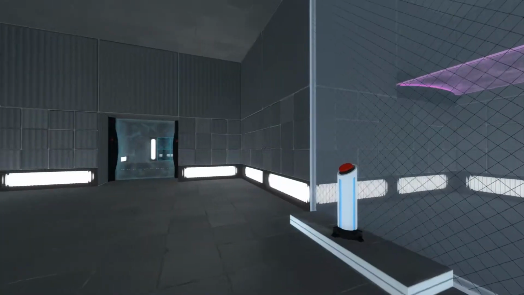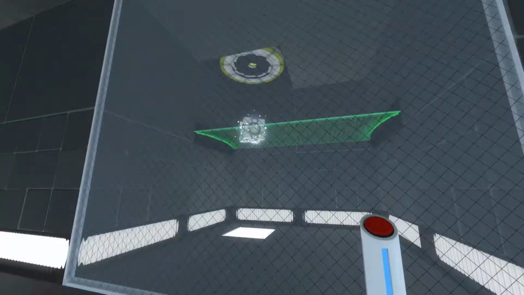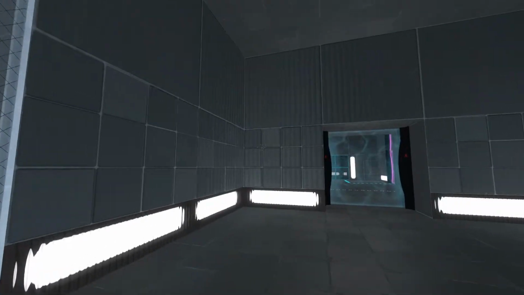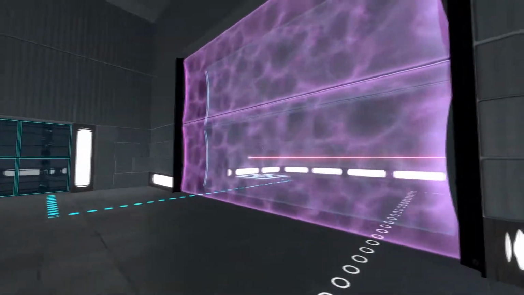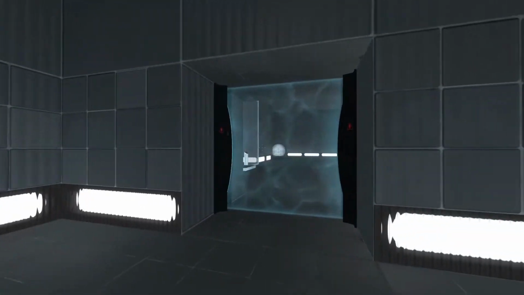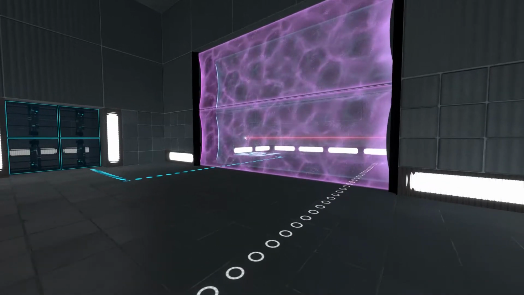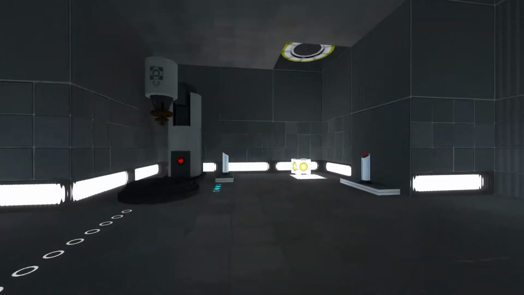Alright, so purple, they will pass through. Green, they do not pass through. Good to know. What's in the next area? Purple, I can't remember if purple hurts. According to that, we should be able to pass through purple without too much issue.